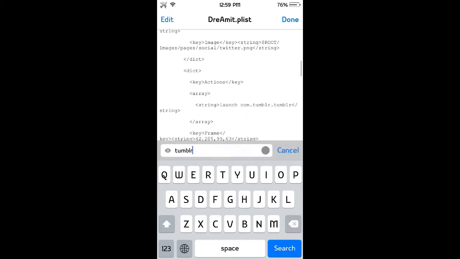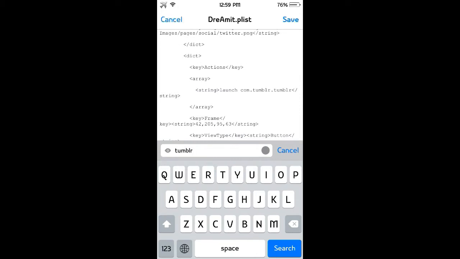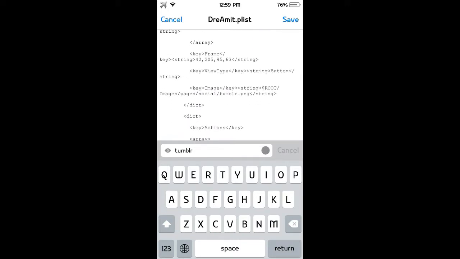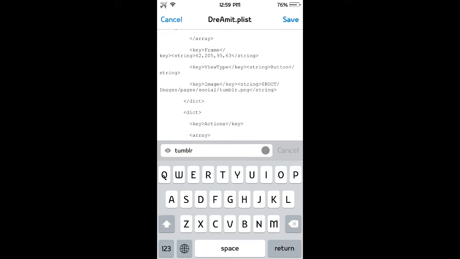And you see right here the launch code is right here. So we're going to edit. I'm going to take away that. We're going to replace it with ModMyEye, with the two M's capital. And we're going to change the image path. See how right here the whole image path has it set to tumblr.png.